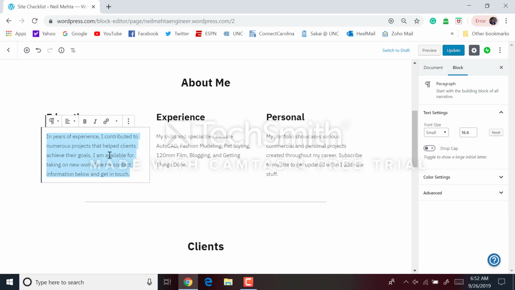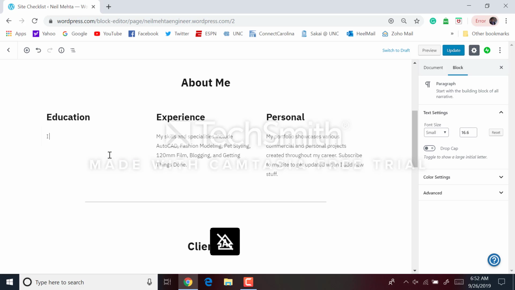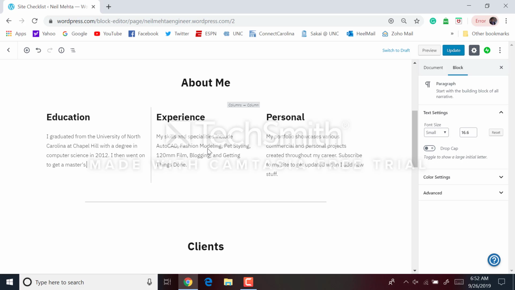So I'm going to say I graduated from the University of North Carolina at Chapel Hill with computer science in 2012. Then I'll say I then went on to get a master's at Duke in 2016.